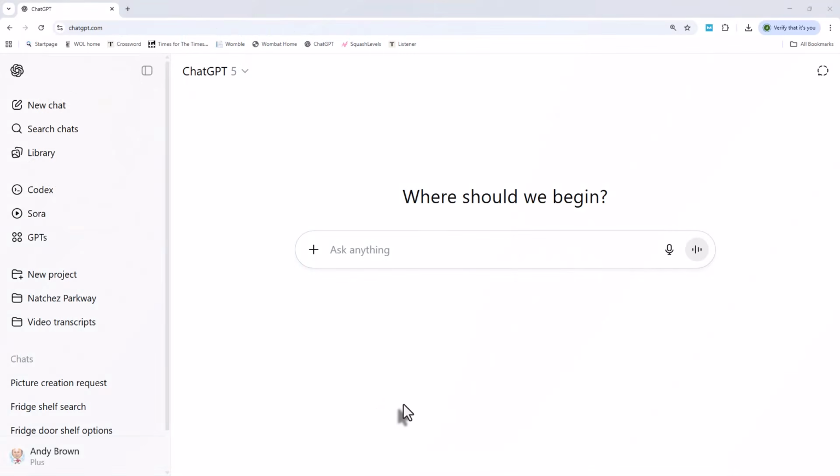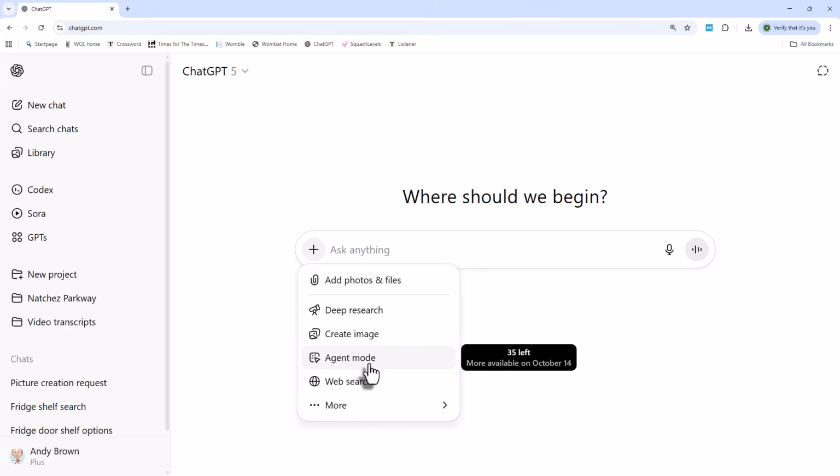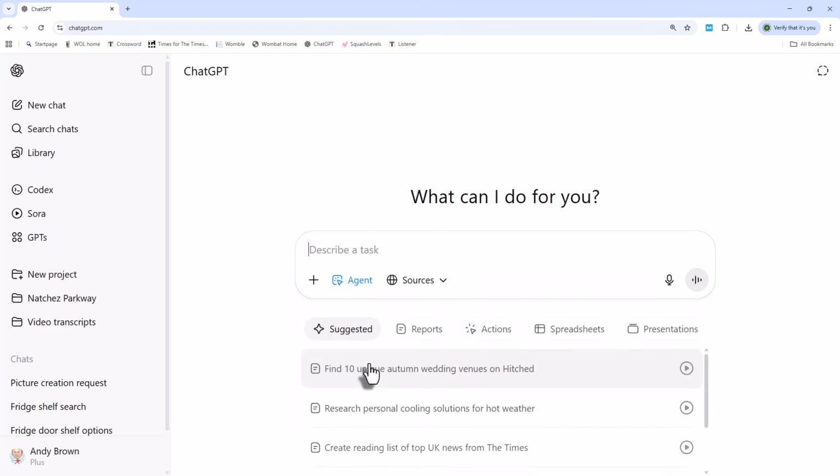So what is agent mode? If you go to ChatGPT and you have a Plus account or a paid account, you can click on the plus next to where it says Ask Anything and invoke agent mode. You can see it says 35 left and it's going to renew in the middle of October. So it's a feature which is fairly heavily throttled by ChatGPT, and we'll discuss why in a bit. So if I click on that, you can see it says the word agent there, and I'm ready to describe a task that I want to achieve.